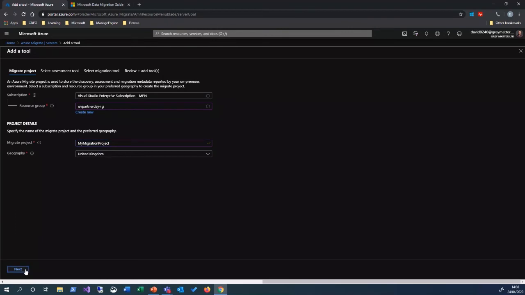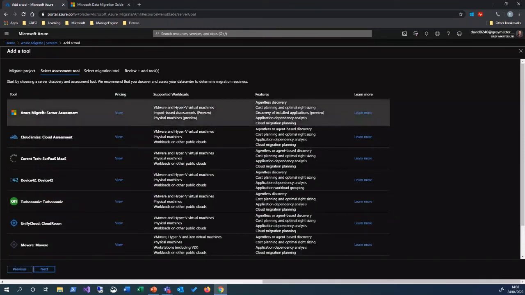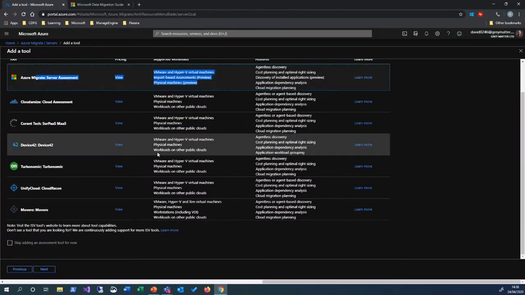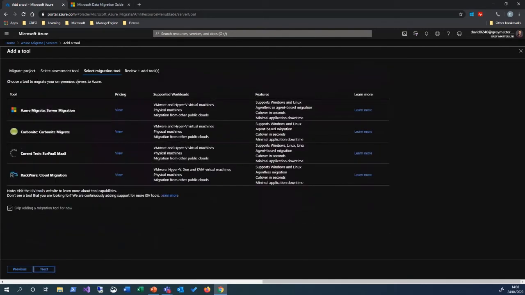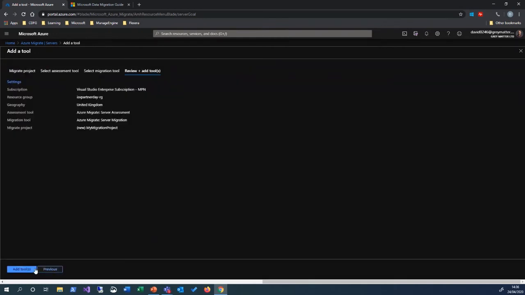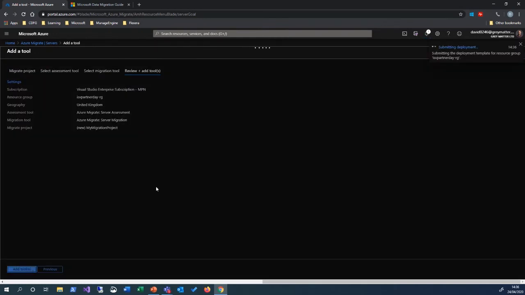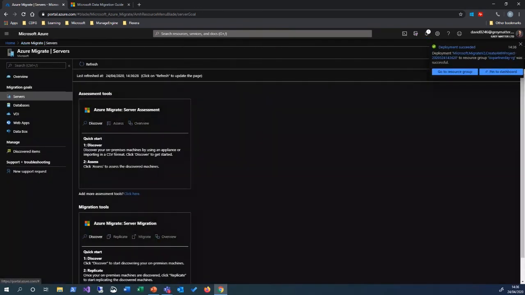Press next. Select the migration tool. So the server migration can be added here. When you finish this, you can add the database migration tools as well, which I'll show you in a moment. And then finally, you can select the actual migration tool. So that's the assessment tool. This is a migration tool. And then press add tools. This won't take very long, and there we go, that's finished.